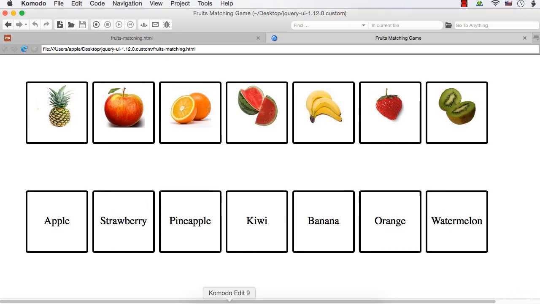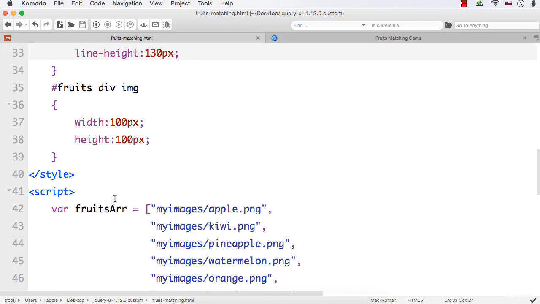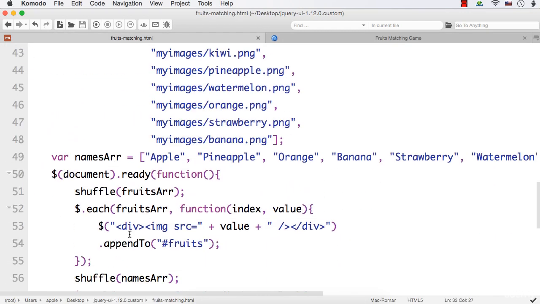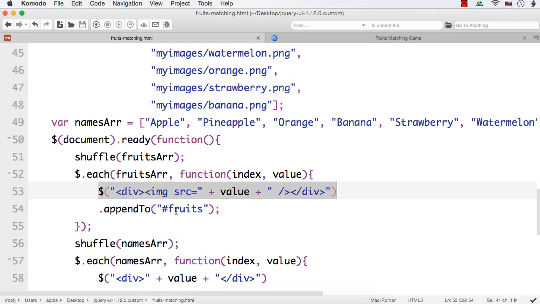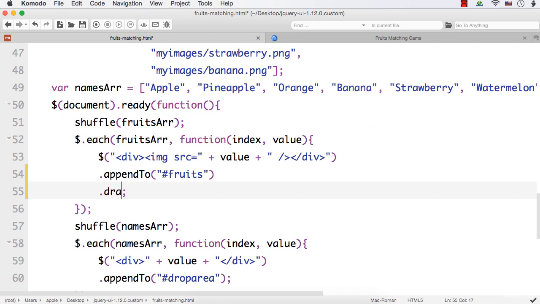Okay, so what we can do here, I have already told you that I have used this appendTo here because I want to make these div elements draggable. Otherwise, I could have written #fruits.append and this one. Now, I have used appendTo because I can easily make this element draggable as jQuery allows method chaining. Okay, so here let me make these div elements draggable.